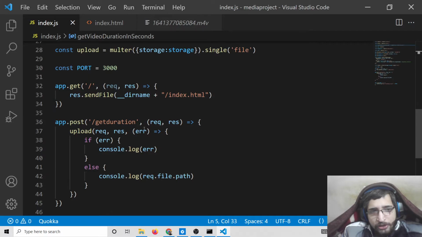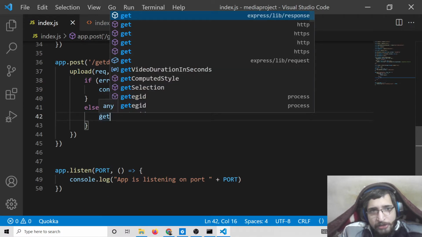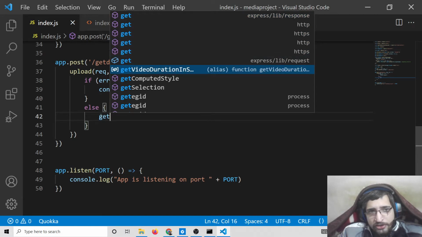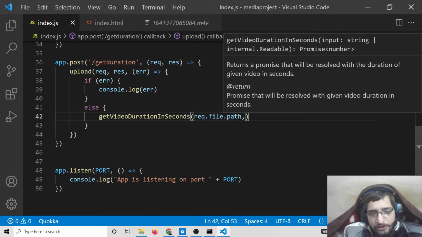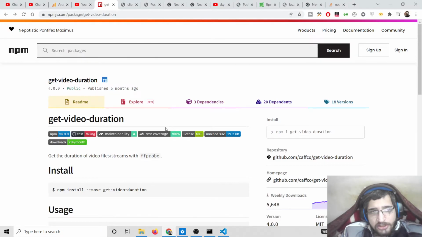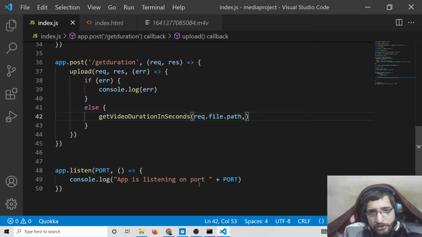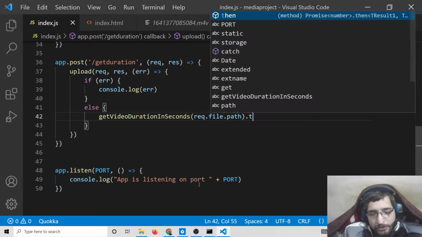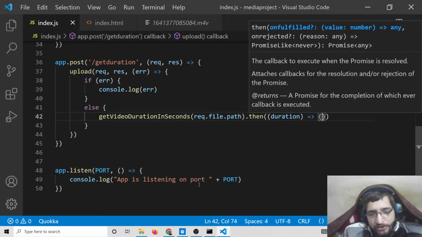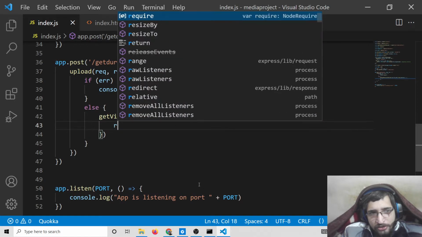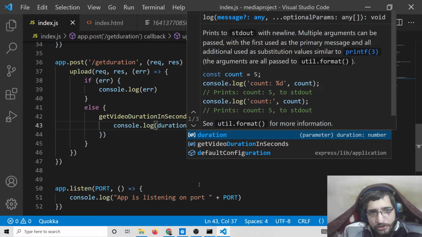So we can simply call get video duration in seconds on this path, to make it dynamic, and pass the path here, request.file.path. If you check the documentation, you will see it is promise based, so it will be returning dot then duration. That's it. So this duration we need to pass. Firstly, we will check in the console if it is printing out or not.